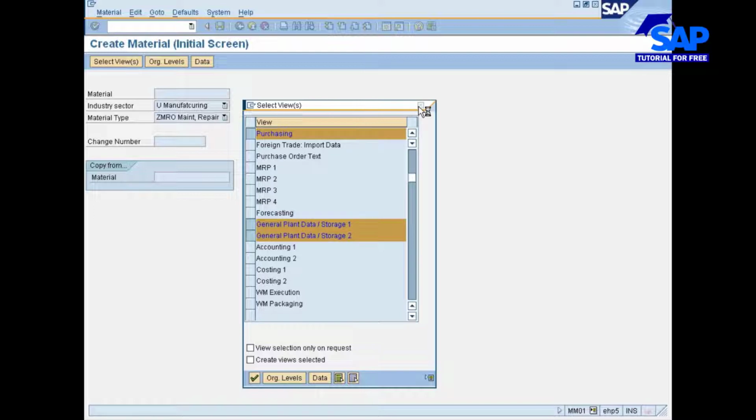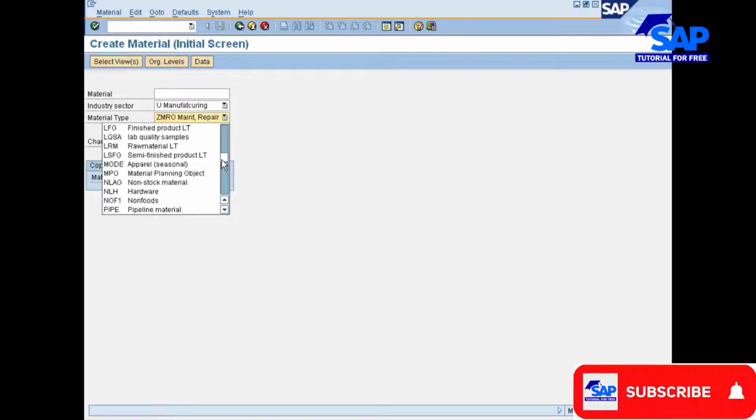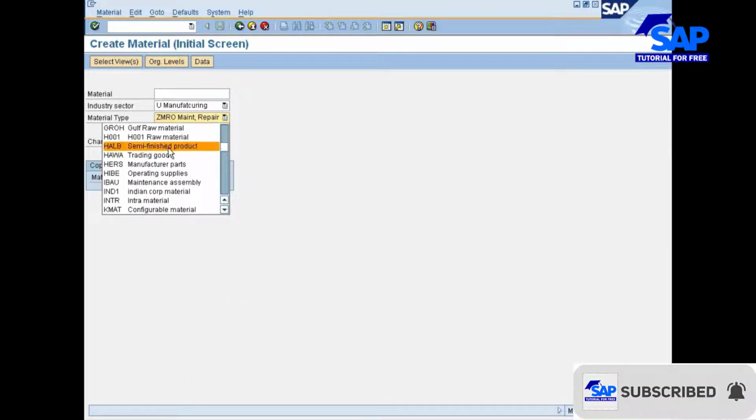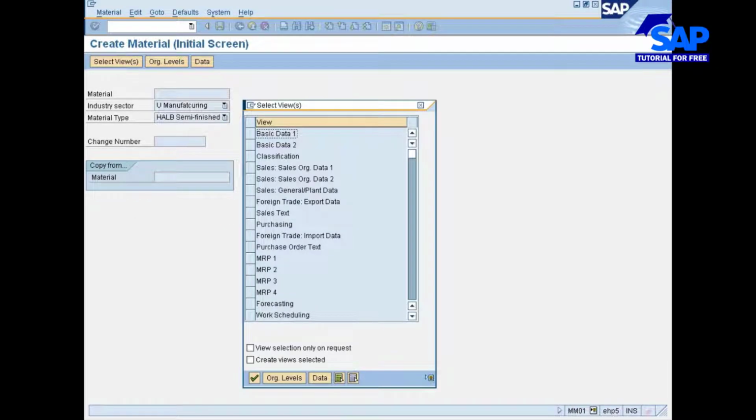Okay, so what I should do is I may be using a different material type, maybe semi-finished, HALB, the standard semi-finished material. Let me check that. Where is HALB? HALB. Okay, so you can take this. Are you understanding? Because this is a third party material, it means the company is buying from one person and selling it to another person. So therefore sales views are required for the material. So if you want sales views for the material, you have to either go with this.